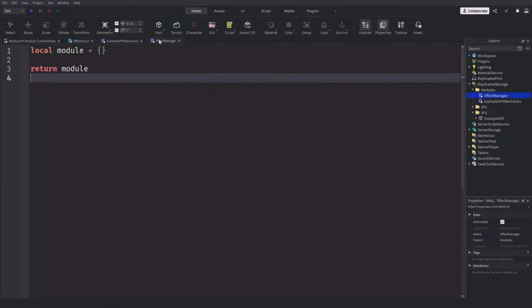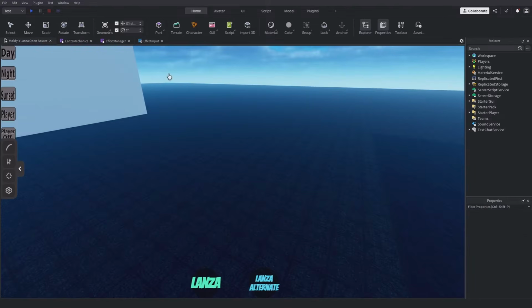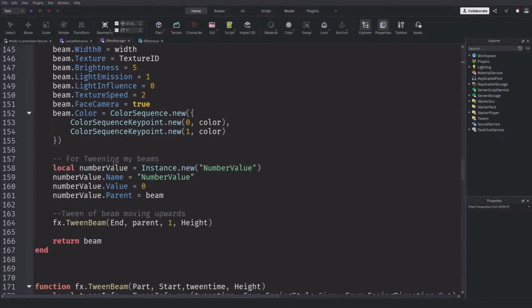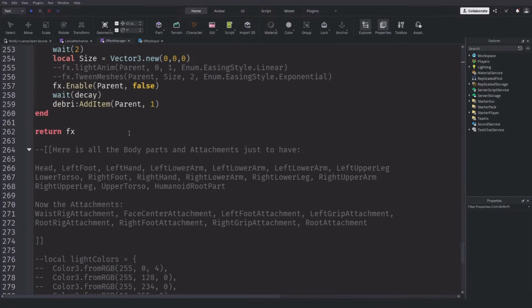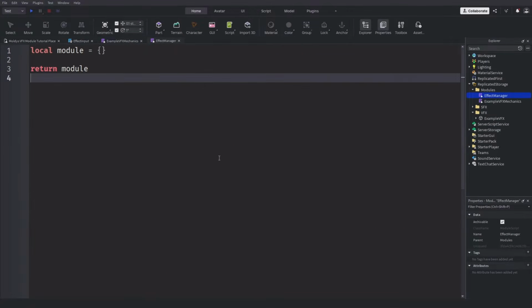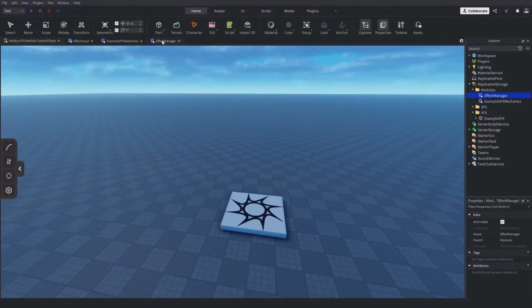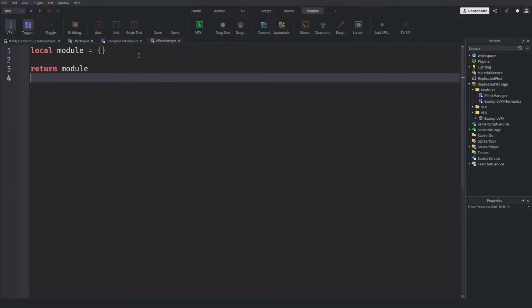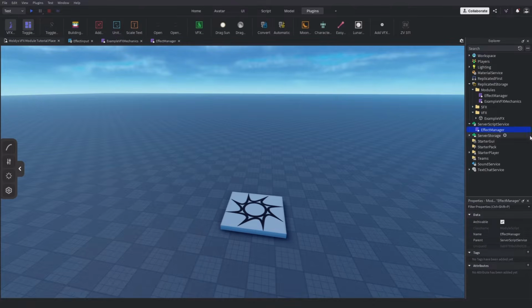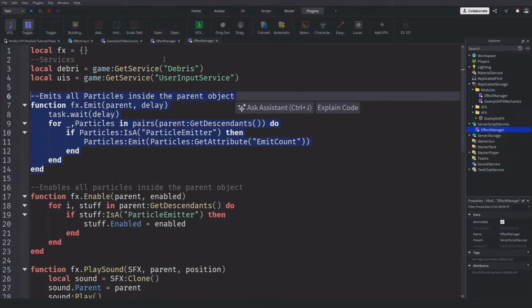Now let's say you want to emit or enable your VFX. This is where Effect Manager comes in. This is extremely versatile, and in my manager module, I can control tons of particles, clone and create them, and control beams, meshes, and lighting. But all we need for now is to emit or enable. Open it up, and I'll change the name to FX and paste this emit function exactly the same from the scripting tutorial.